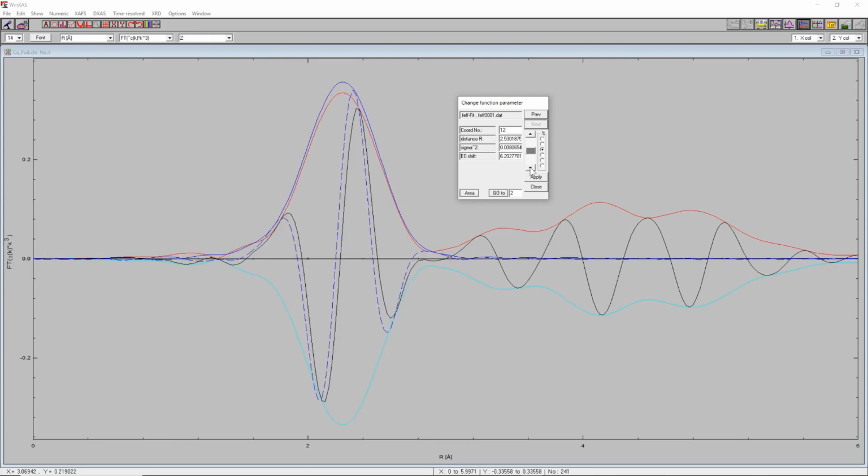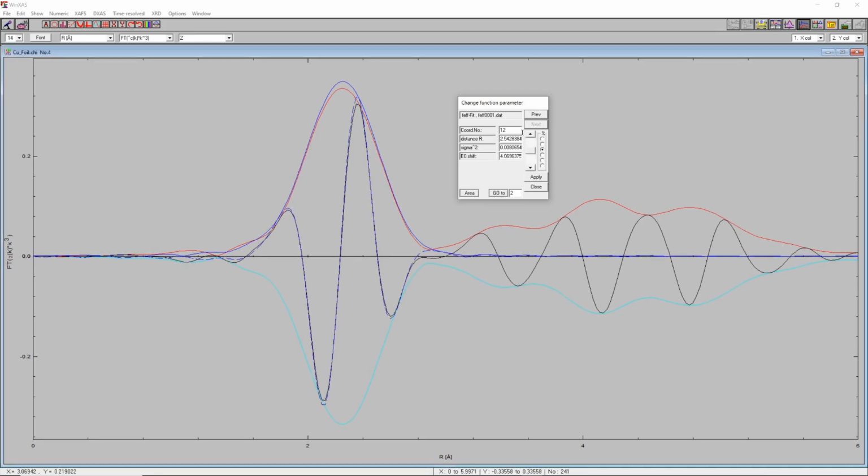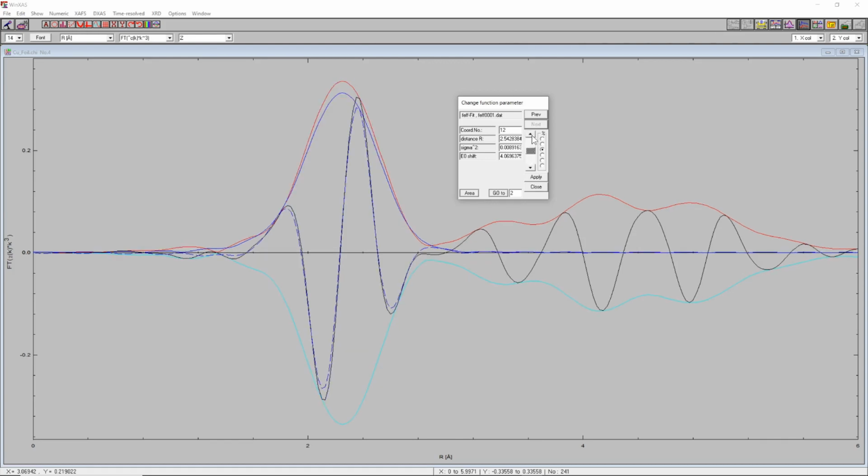Here, now we can adjust the distance, and now we need to decrease here a little bit, and then we can increase the Debye-Waller factor a little bit. So, now this is already much better than it needs to be for starting parameters for the refinement.